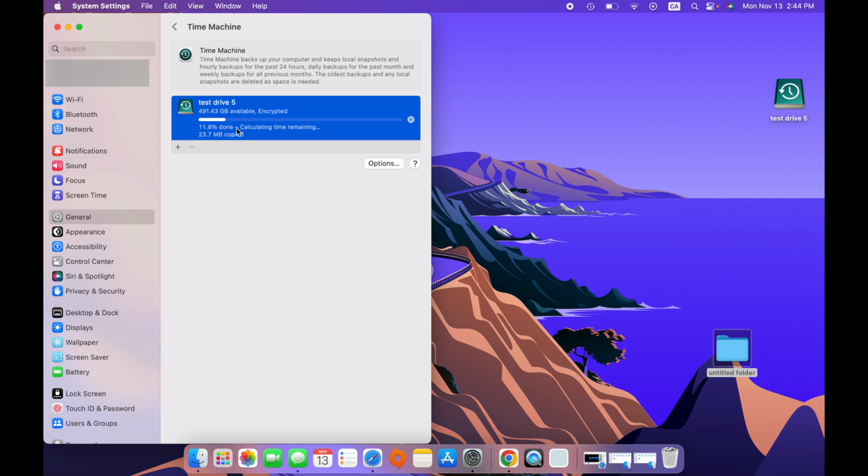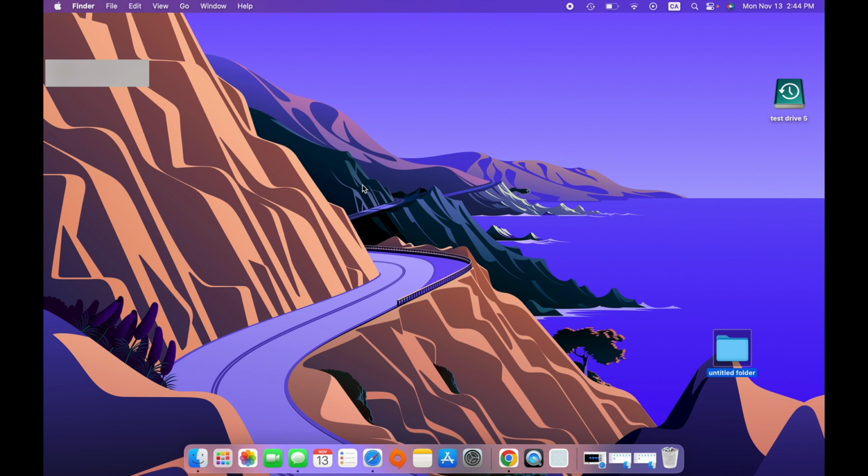And you see the backup started automatically. Depending how many files you have on your computer, this will determine how much time it takes for your Mac to make the backup. So from here, you can let this happen. You can even close this window and just use your computer the same way you're using every day.